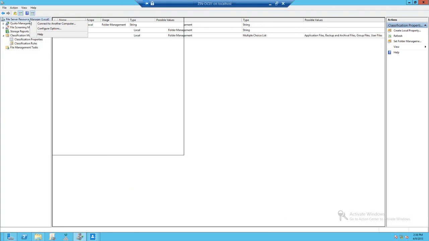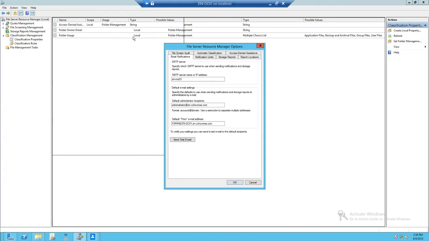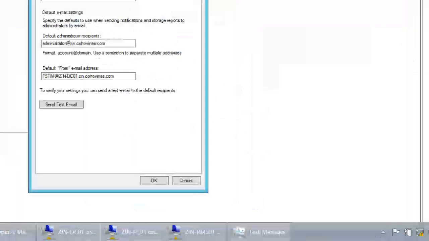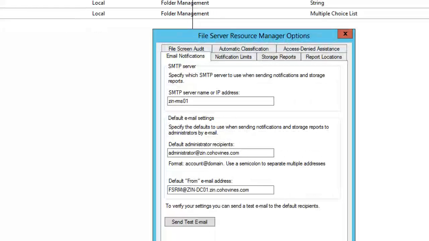So the first thing I'm going to do is right-click on the top and go to Configure Options. There we go. And I've already pre-configured an SMTP server up here. You'd have to put one in your environment, probably your Exchange server, but if you don't have Exchange, you could use something else. I'm actually just using the IAS SMTP server.